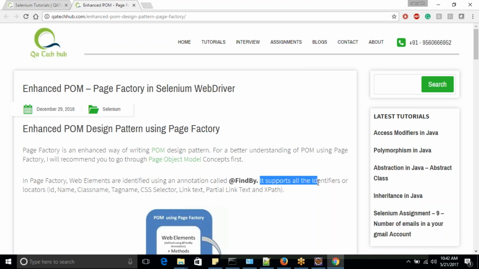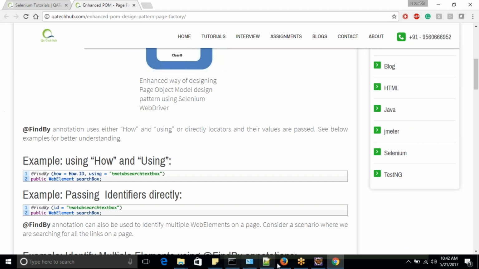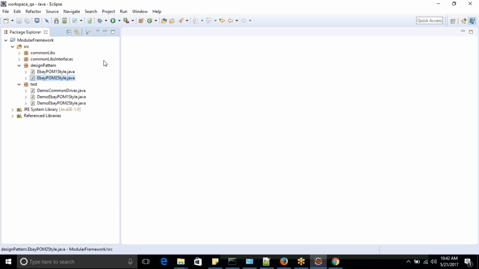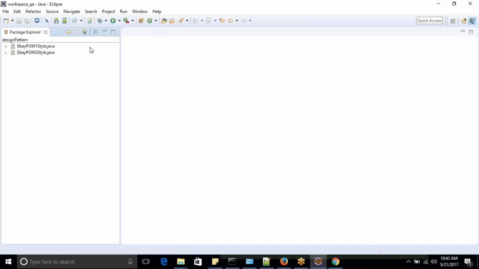It supports all the identifiers and locators: ID, name, class name, tag name, CSS selector and all. Rest everything is the same. Let me just demo it and then we'll discuss the remaining part. There was one limitation which we studied in POM2. This POM3 is an answer to that limitation, so we'll discuss that also.